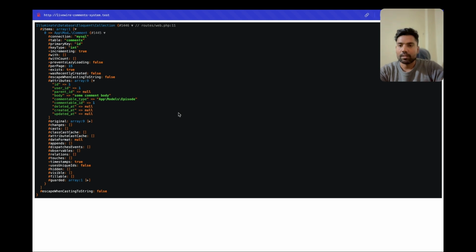So yeah, I hope that you get an idea now about how polymorphic relationships work. And if you had a comment for the article model, then the commentable type would be app models article and the ID would be the ID of the specific article record. And yeah, everything else would be filled accordingly based on the user ID, the parent ID, and these columns would also be filled. So yeah, our functionality is now working.